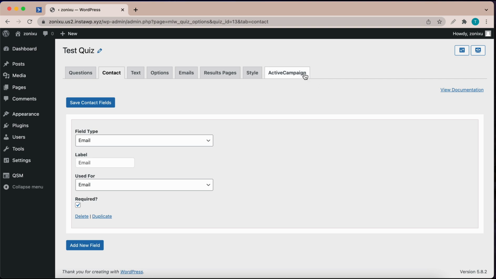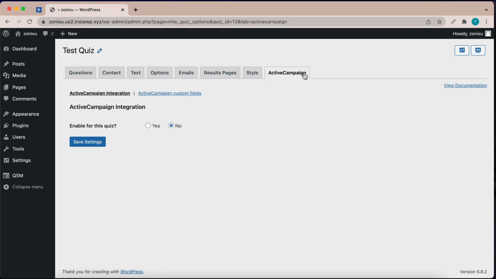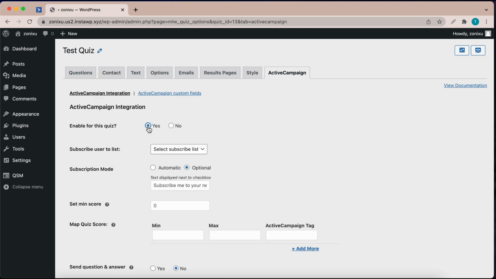Now let's go over to the ActiveCampaign tab. I'm going to click yes to enable it for this quiz. From the dropdown, select a contact list. I have master contact list. And you can also select a subscription mode.